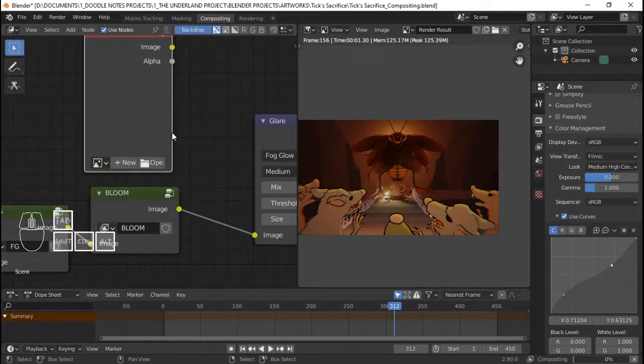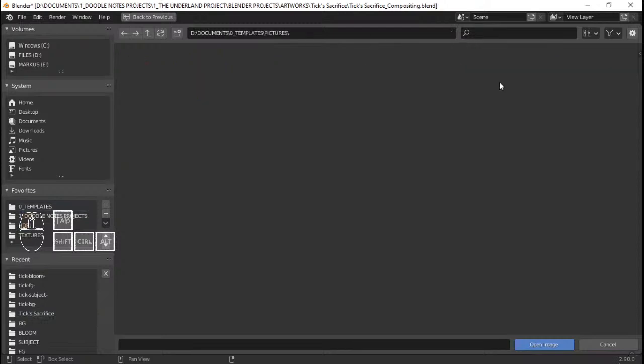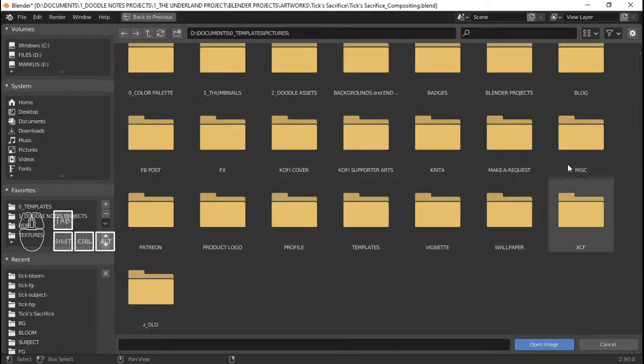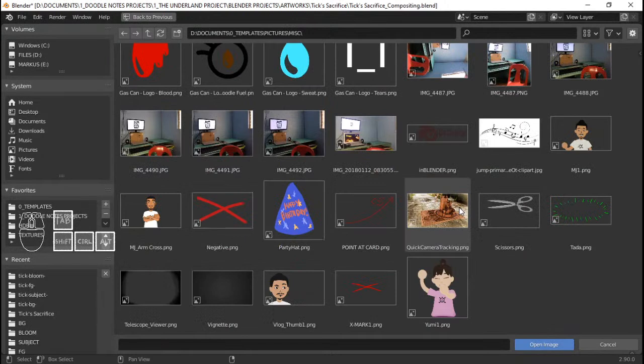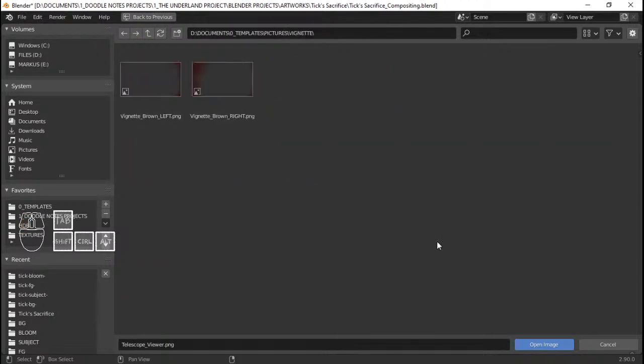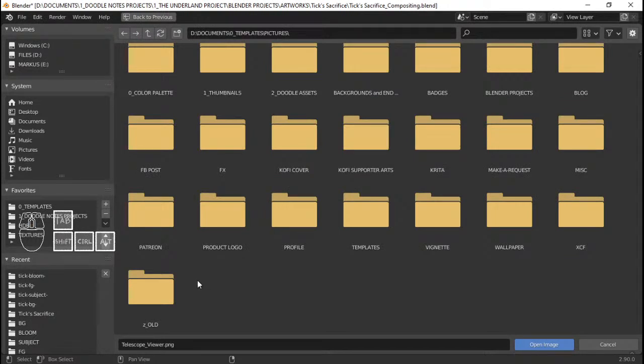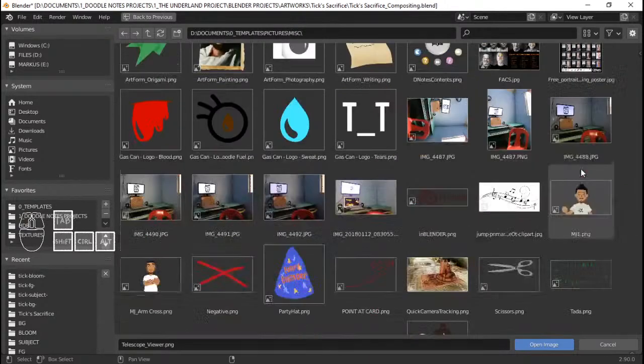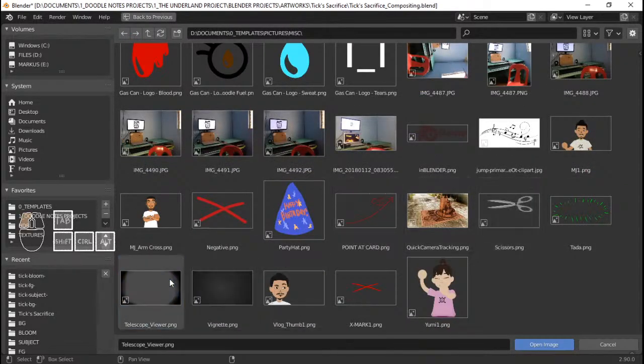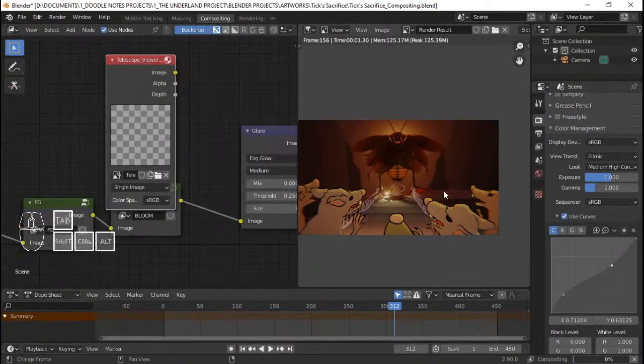I'm gonna open, go to templates. I'm just gonna grab one of my vignettes prepared here. So it should be here. Probably it's right here. No, I need something more at the center. Vignette. I'm not sure where I saved it. Probably here. I'm gonna try using this one.